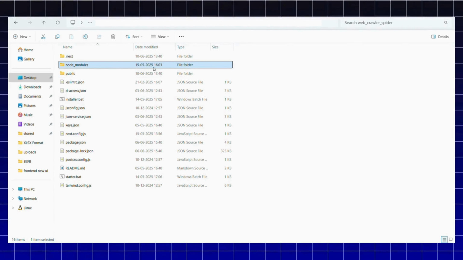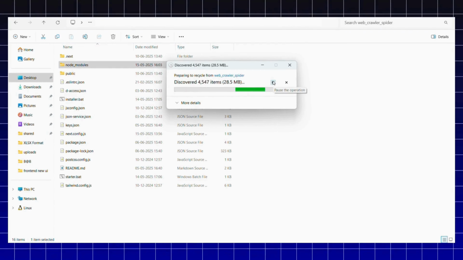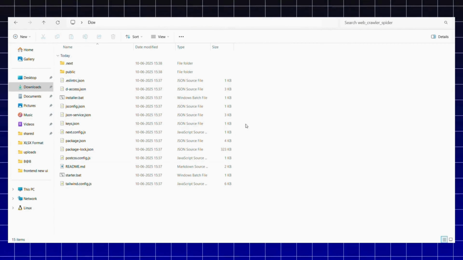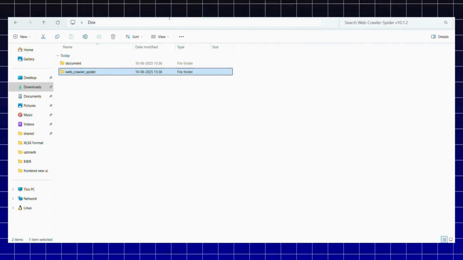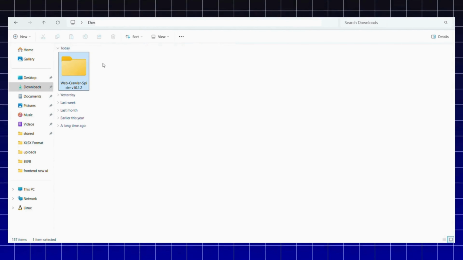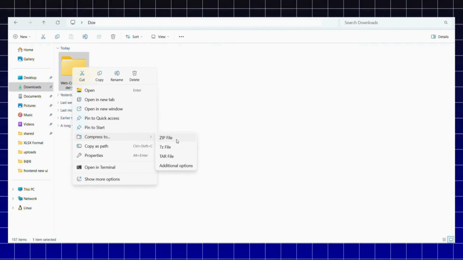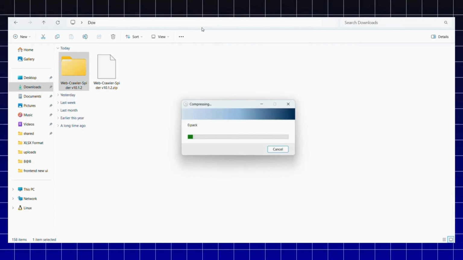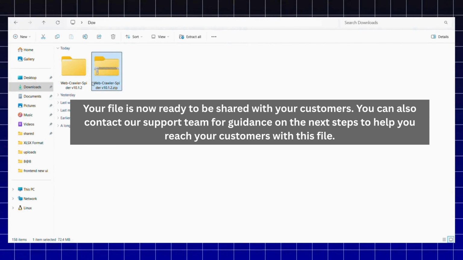Finally, go to your project file and remove the node_modules folder. Then simply convert the entire project file into a zip. Your file is now ready to be shared with your customers.